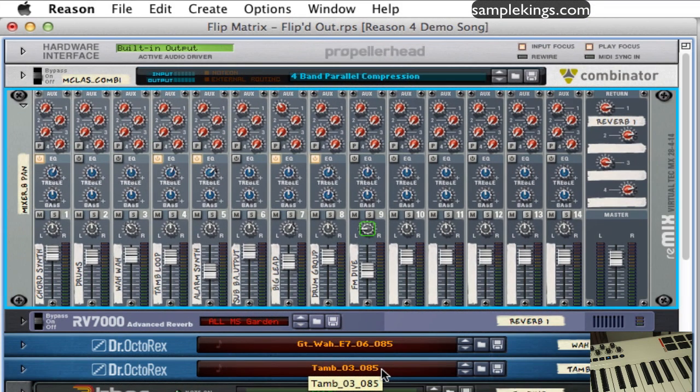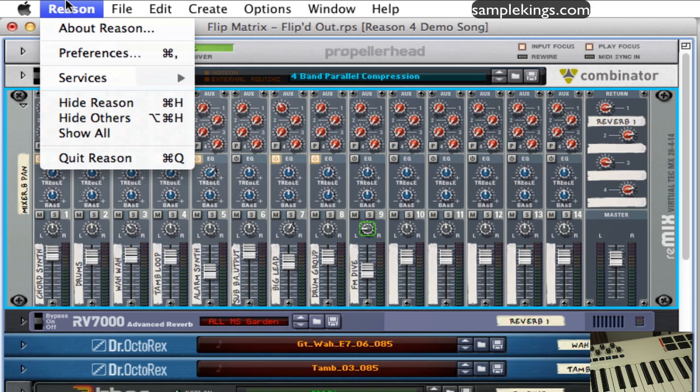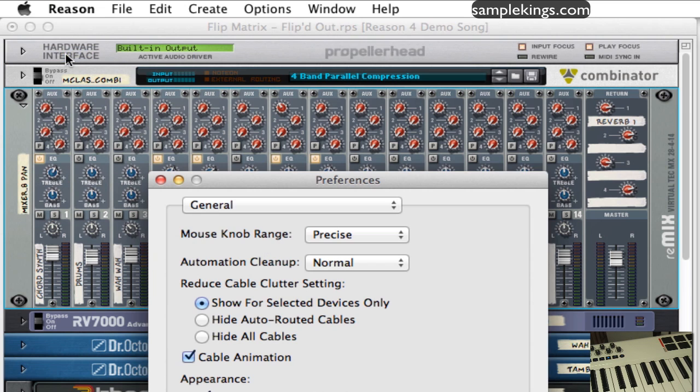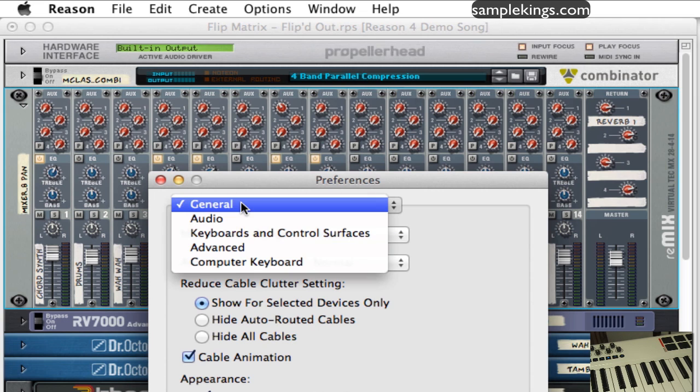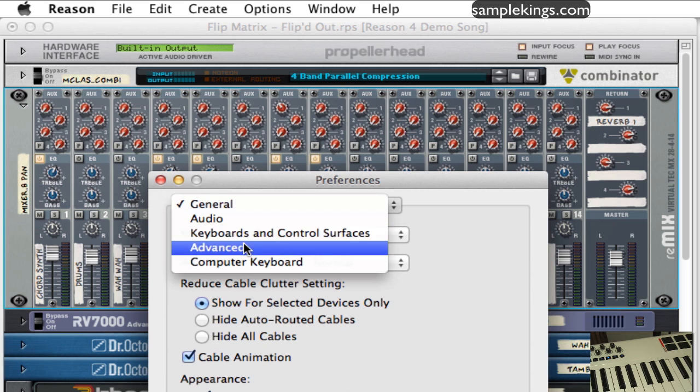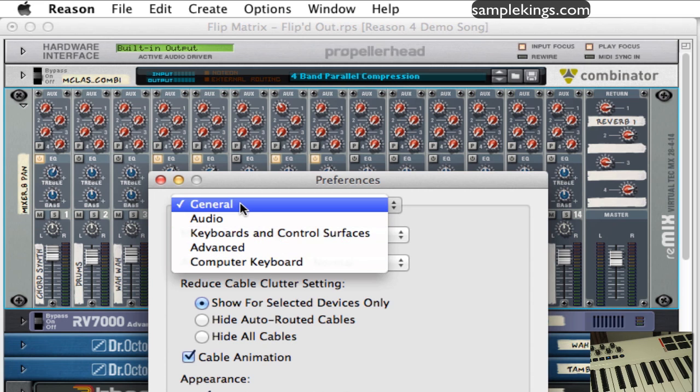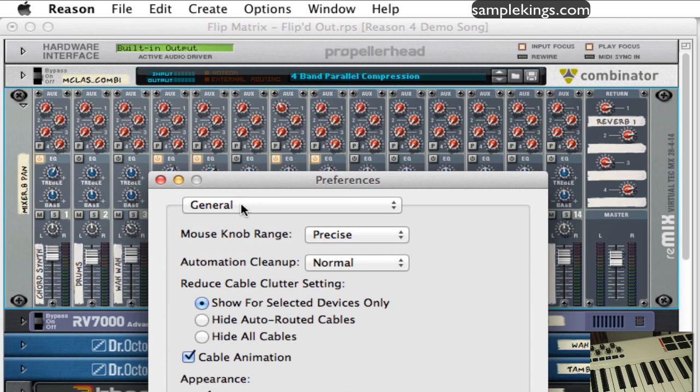Well, here we are, we have Reason open, and we're going to go over the preferences first before we start. We go here to where it says Reason, and we click on that, and right below About Reason we have Preferences. We'll click on Preferences. And here you'll see we have General, Audio, Keyboards and Control Services, Advanced, and Computer Keyboard. Now we're going to set some preferences here in General.